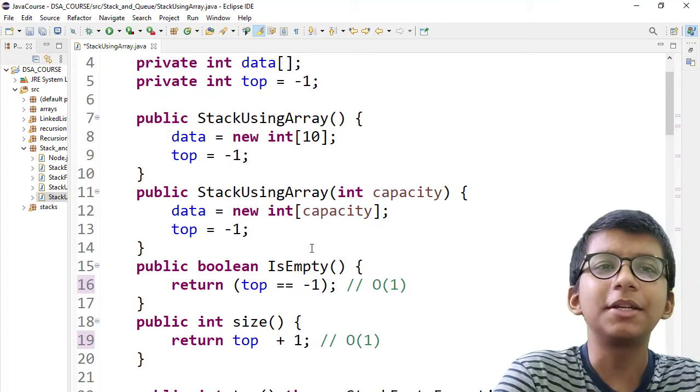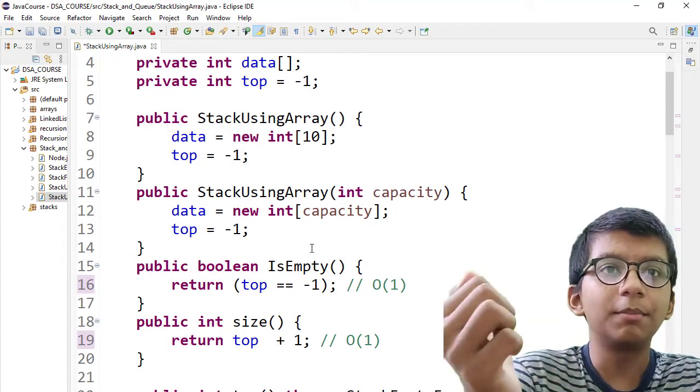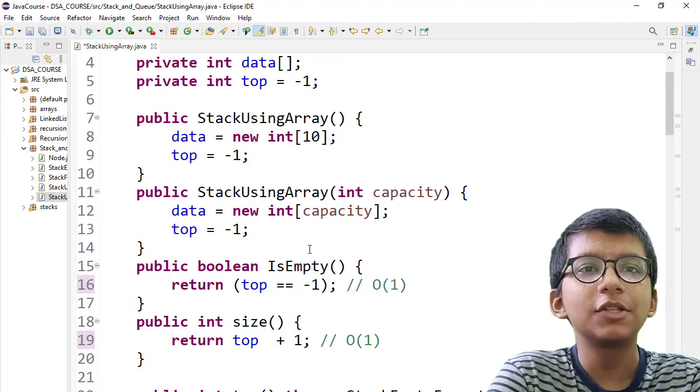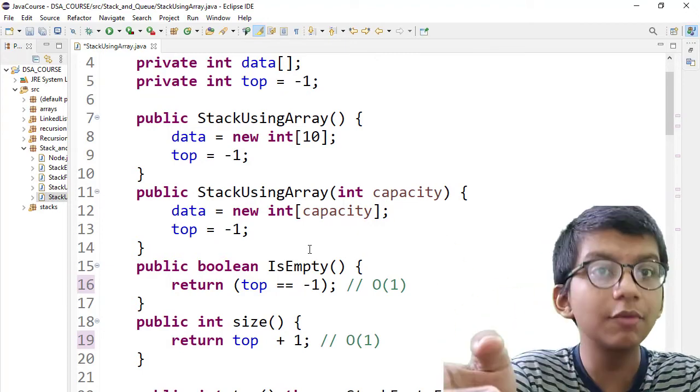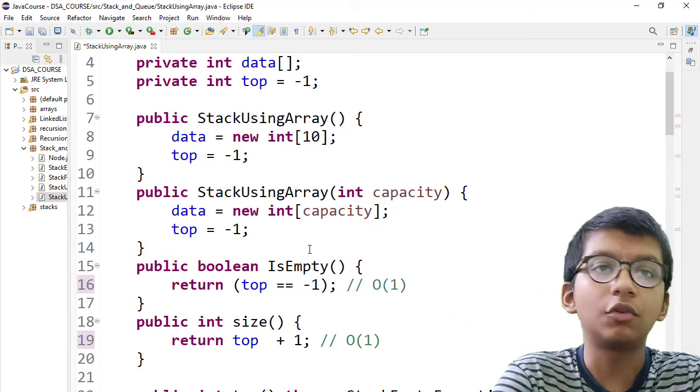In the next video we will be implementing a stack using linked list. I hope that you have already watched my linked list video before going on to the next video, because it will confuse you if you don't know about linked list.